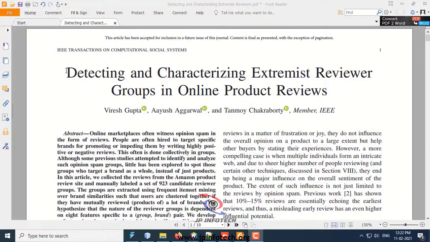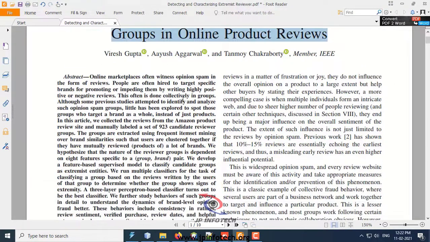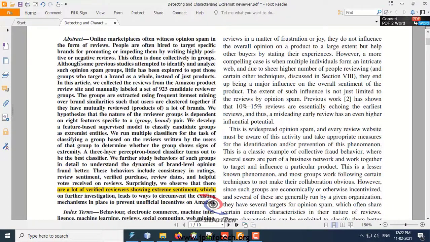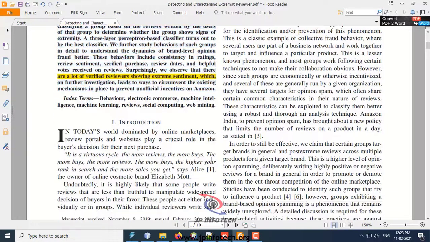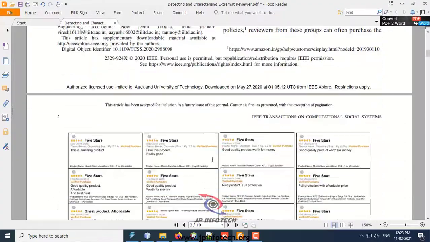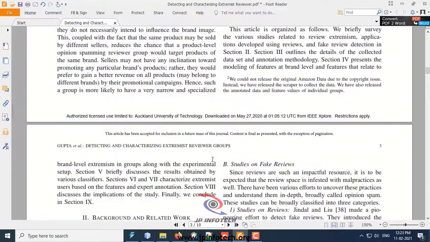Hi, in this video we are going to see about a Java project entitled Detecting and Characterizing Extremist Reviewer Group in Online Product Reviews. Basically, in this project the authors have proposed a concept of identifying the extremist reviewers in online product shopping sites like Amazon. So here we will be using an Amazon dataset in this project.